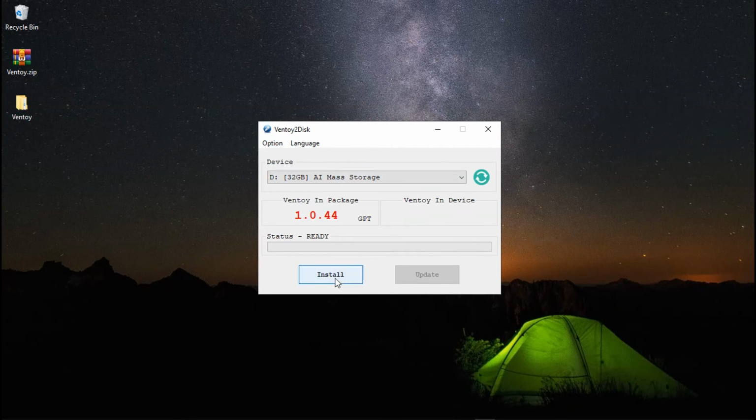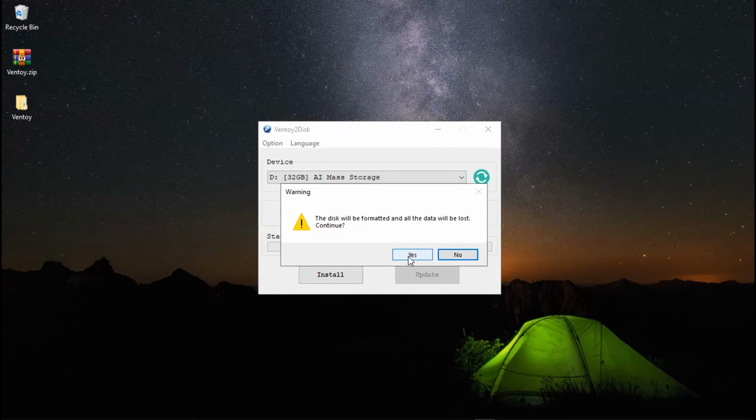Then I'm going to install Ventoy onto my USB thumb drive. So I'm going to press install. Your USB thumb drive should be formatted and should not contain any data, because the data will be lost. So I'm going to press continue.